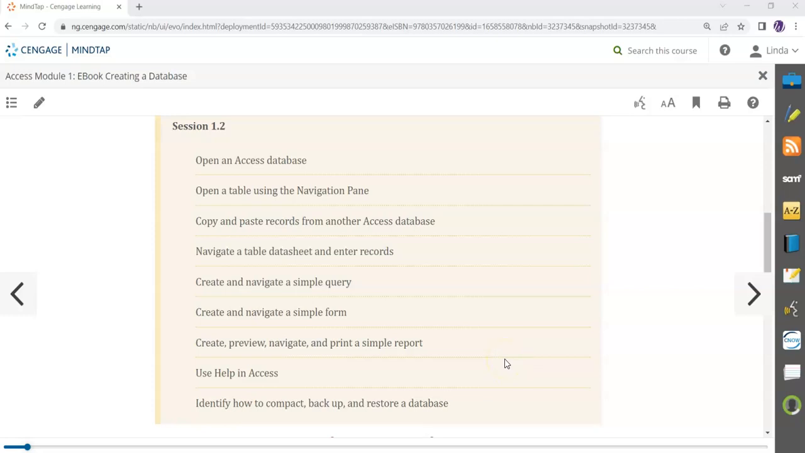Access module number 1, session 2. Okay, session 2, we're going to learn and build off of what we just came from. We're going to open up that same database of Lakewood, and then we're going to kind of play in here by adding in new records, but then importing records from another database in there. We're going to also look at some other objects.